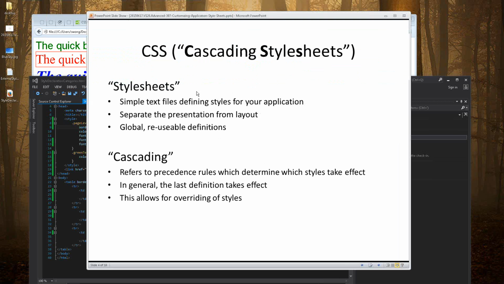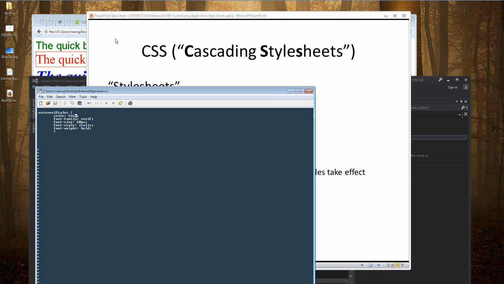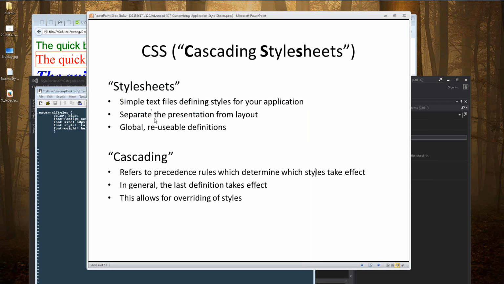Whenever you work with styles, you hear this term CSS. What does it stand for? It stands for cascading style sheets. Style sheets are just what I showed earlier. They're this external style sheet that you can reference from your pages. And the good thing about that again is that you separate the presentation of your pages from the actual layout, and then it's also globally reusable.